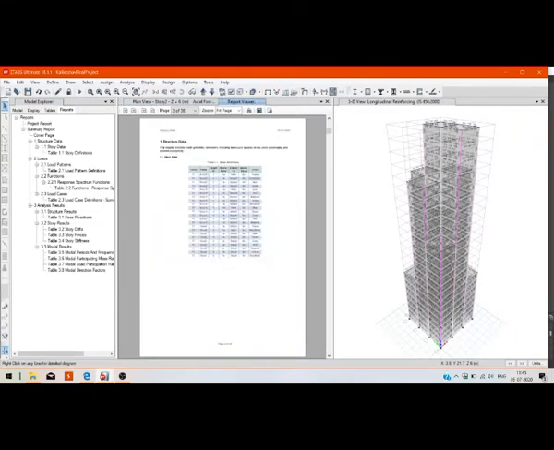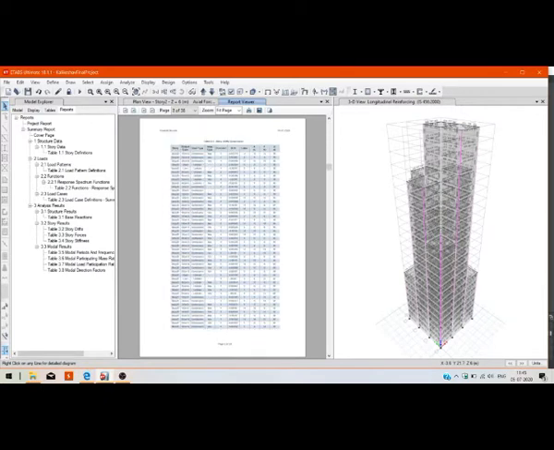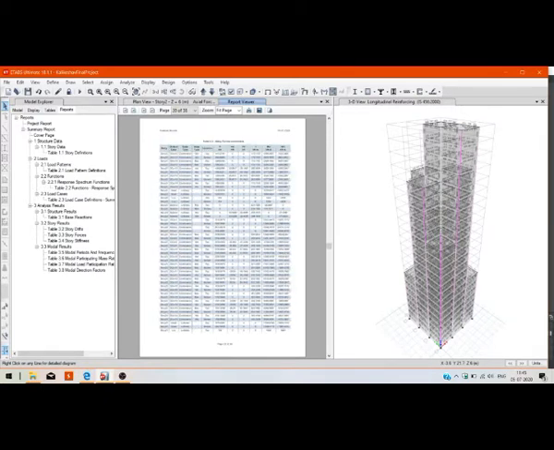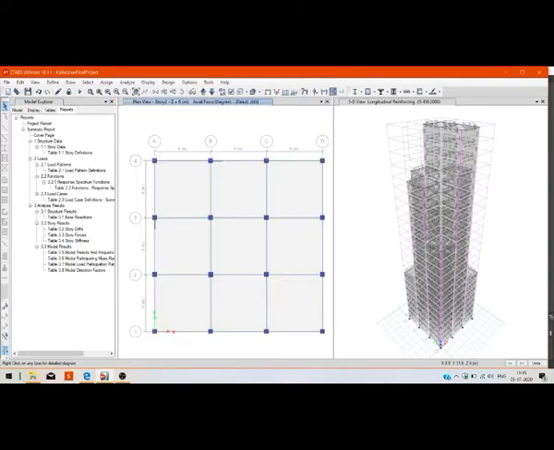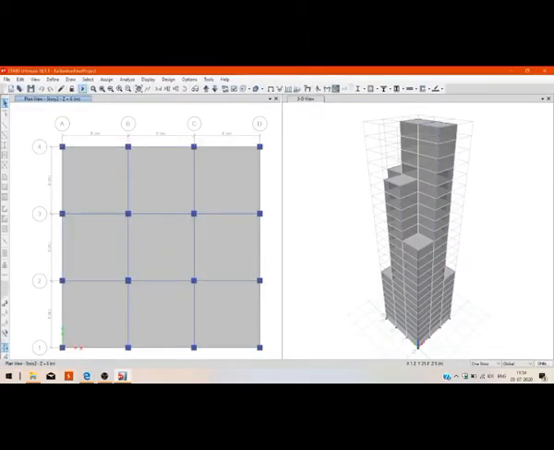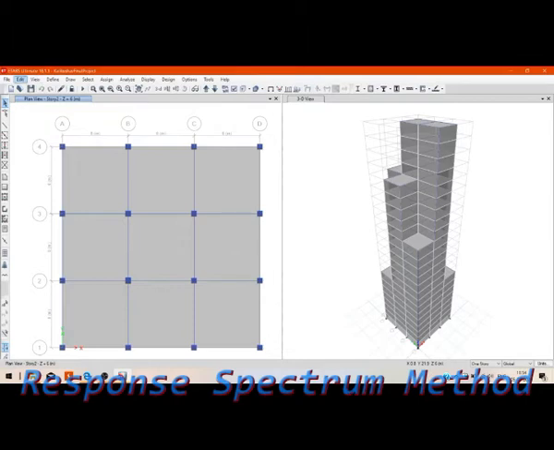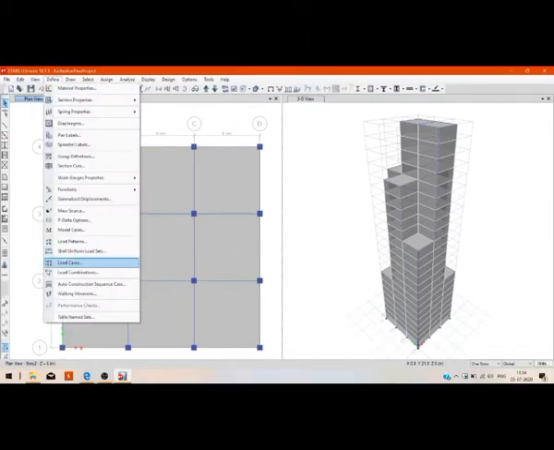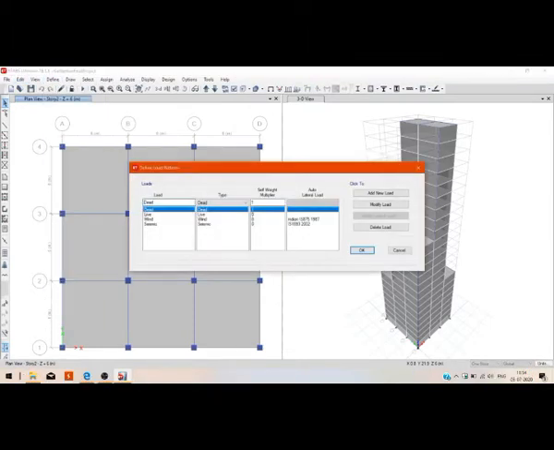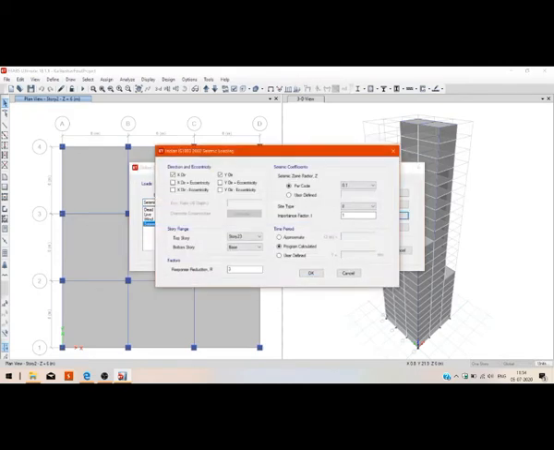We can also check the summary report on the left window by clicking the summary report option. So this way we have designed by seismic analysis. Now we will jump to the response spectrum method.